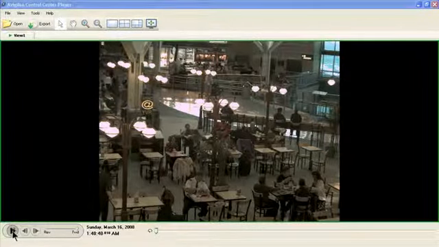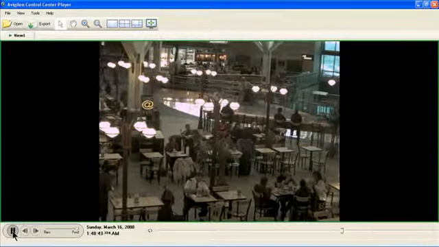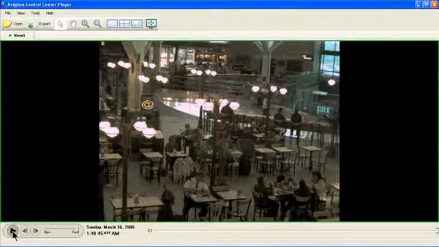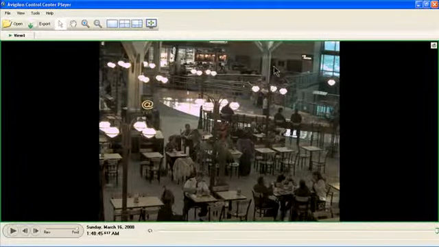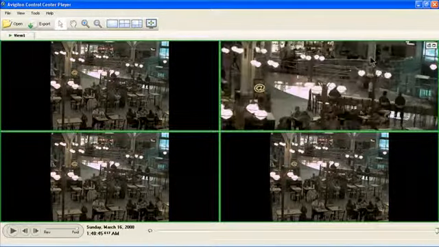If I push play and the clip starts running, we can see that we're capturing 10 images per second with the 5-megapixel camera. We can see in the foreground people that are having lunch, and on the far wall we can see a partially obscured elevator. If I want to zoom into that elevator because I think I just saw someone get in, I simply click on the quad view icon and the display changes to 4 display panes.